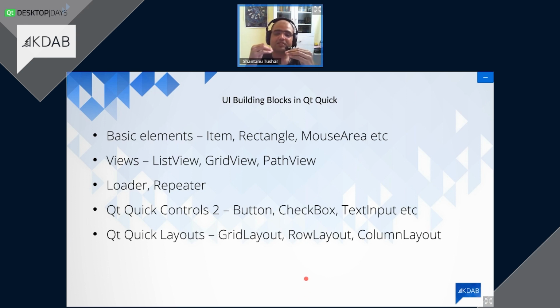Now, before you go to designer, there are basic UI building blocks which are useful. Basic elements like the item, rectangle, and mouse area. These are very simple and also very low resource usage. They just let you draw rectangles and circles and all that stuff. There are views, which I've already talked about, list view and grid view. Loader and repeater let you dynamically load things. Again, if you have watched the Stride demo talk, you know what I'm talking about.